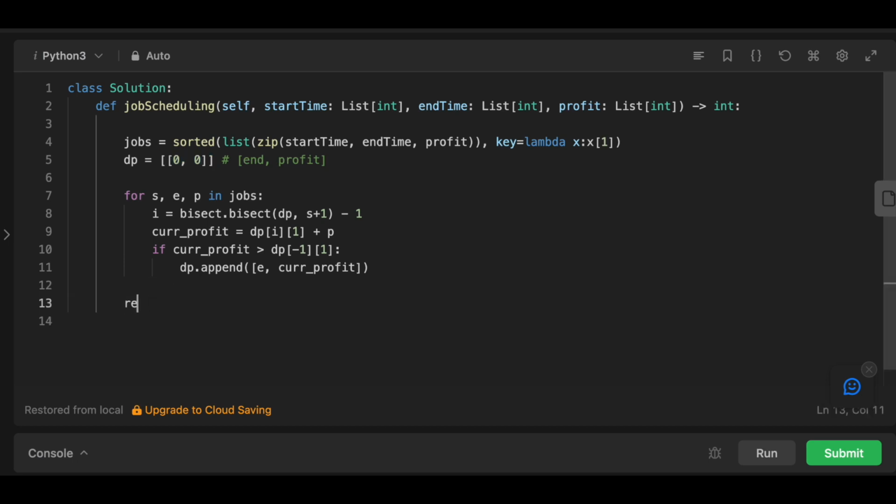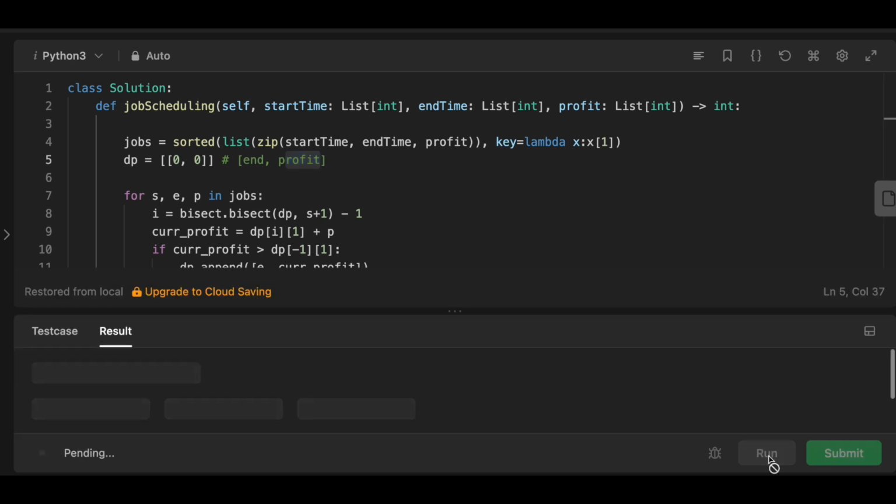Okay, and at the end, we can return the DP of the last pair, because every time we're only appending if that current profit beats whatever is the last profit at the time. And then the last profit at the one index will contain the best profit. Let's give that a go.